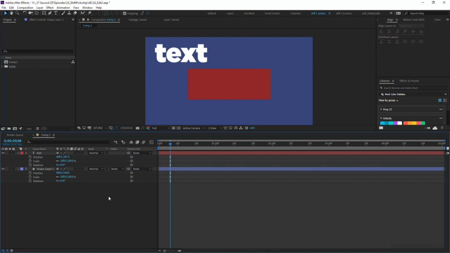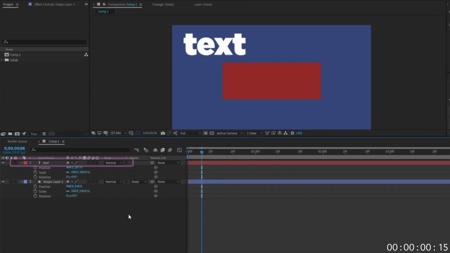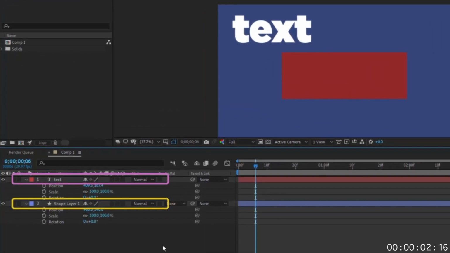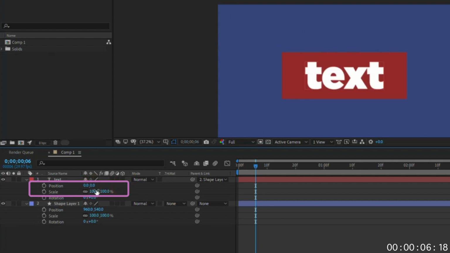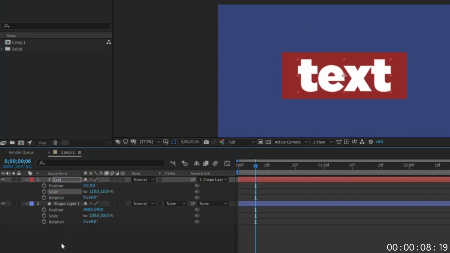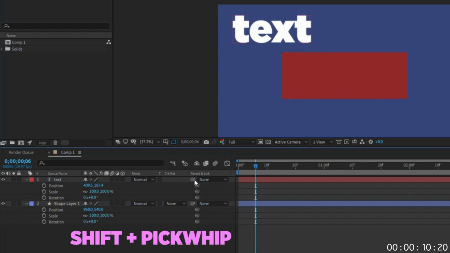Are you ever in a situation where you need two layers to share the exact position, scale, and rotation values within a parent-child relationship? I need this text layer to follow and share the shape layer's movement. I can always pickwhip the text layer to the shape layer, but I'll have to manually adjust the child's transform properties. A quicker way to do this is to hold down Shift while pickwhipping.